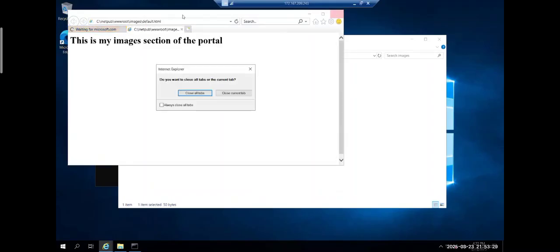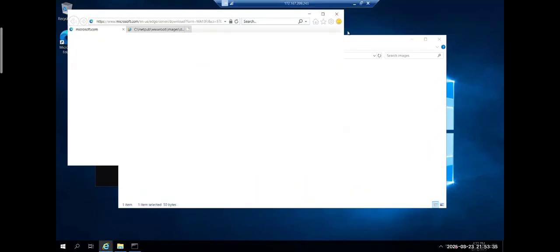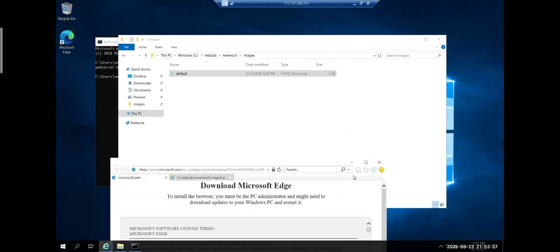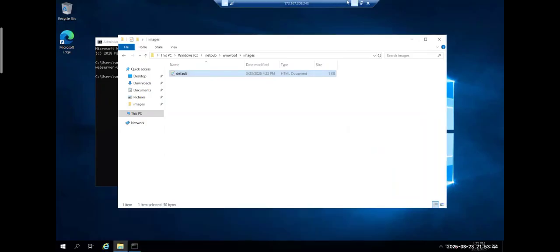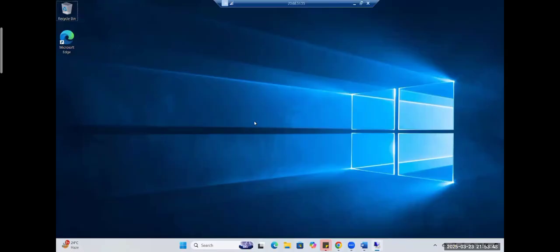I will check it from outside also, but before that, let me go to another server as well, and there also I will configure the URL. So here in this server, I have configured the images. In another server, I will configure the videos. Videos URL will be there. So just go to web server 02. This is my web server 02.